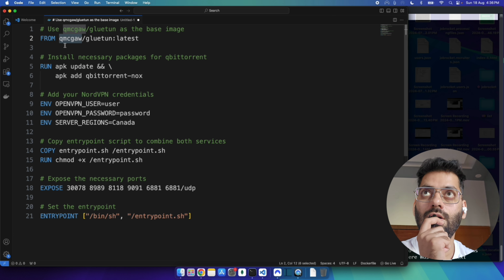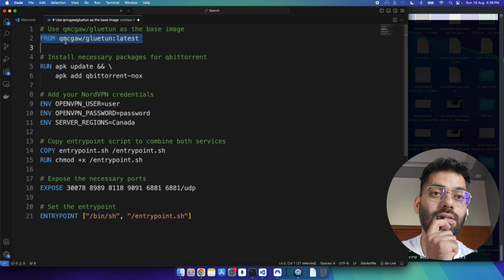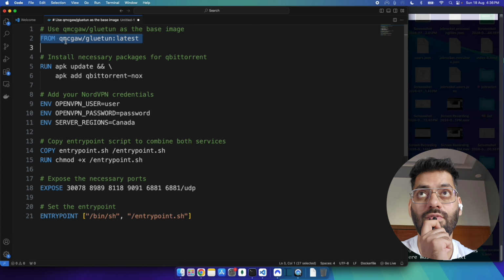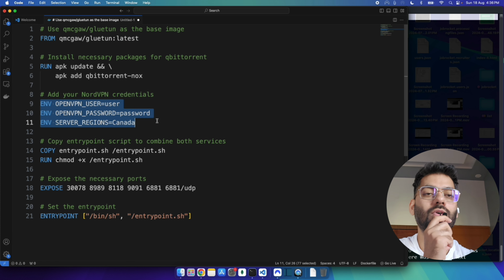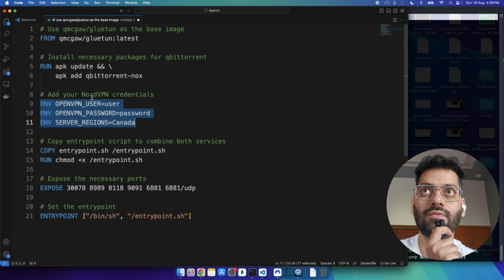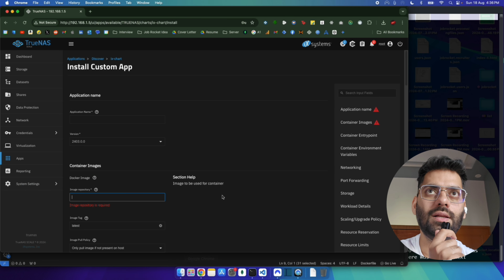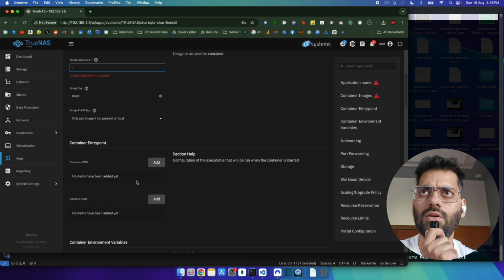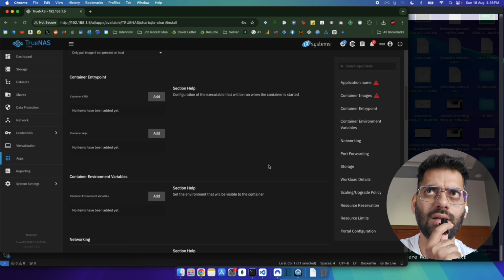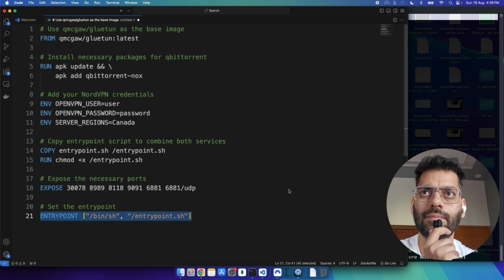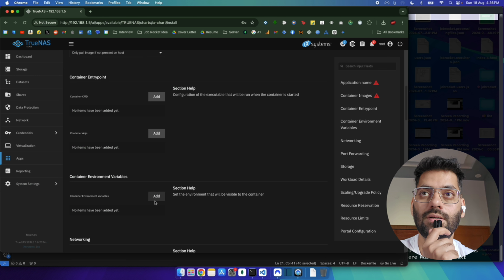Although this image needs some container variables, some environment variables, which we have already provided here, so you don't need to supply these environment variables while creating a new custom app here, because you can do this. You can set up the container entry point, which I have already set up here, and I'm using bin.sh as the shell. So bin.sh would be used.